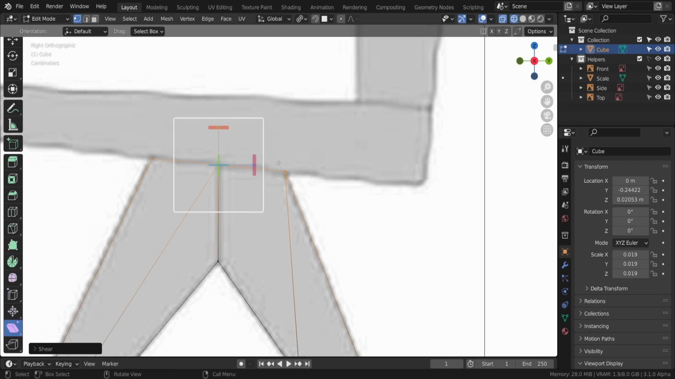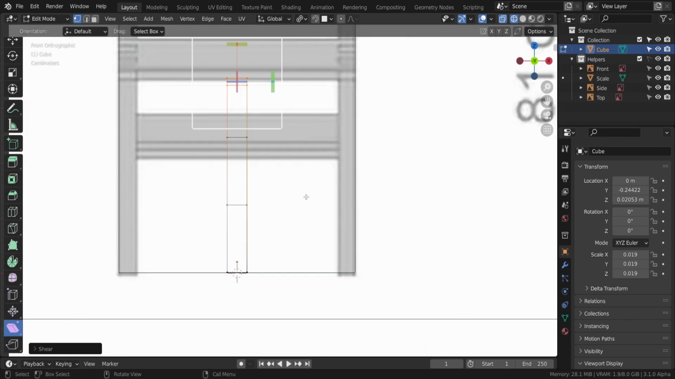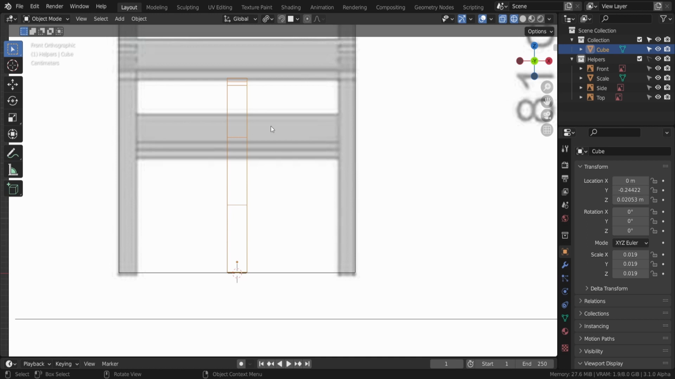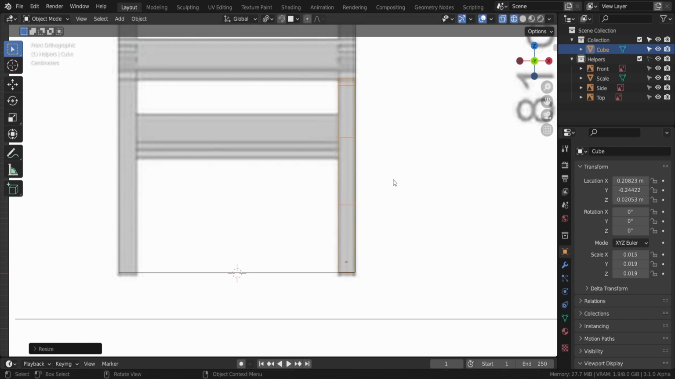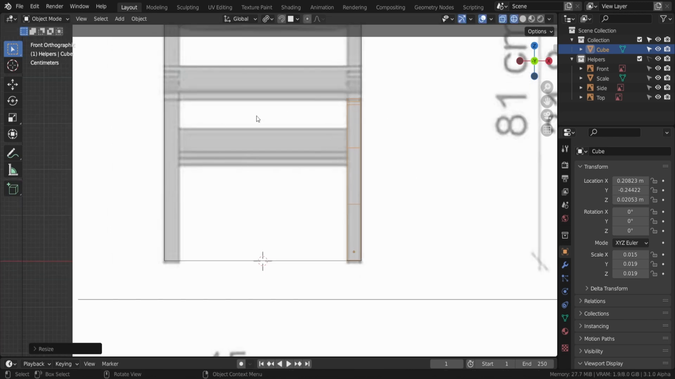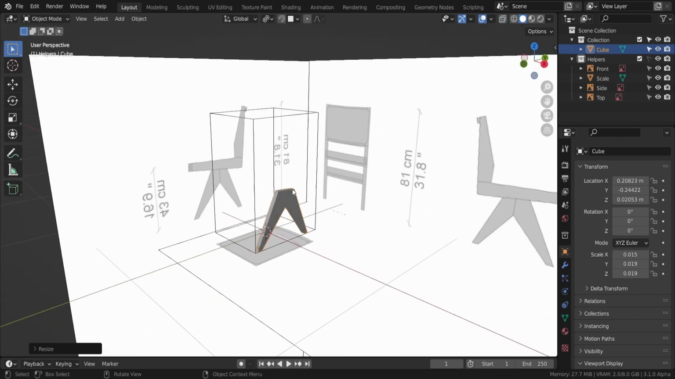To make it at the same level as the seat. With this, we need to go to the front view and make the thickness of this leg the same as the reference. So I need to move it to this side and scale it on the x-axis like this to make it the same thickness as the reference. So with that, we are finished with the blockout of the leg.